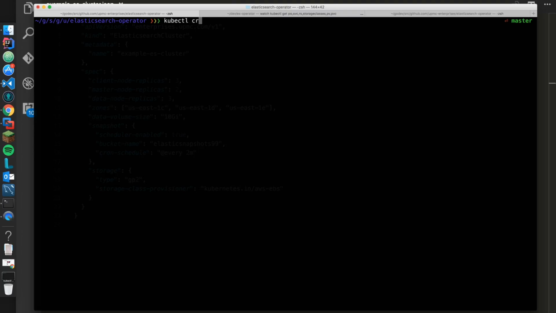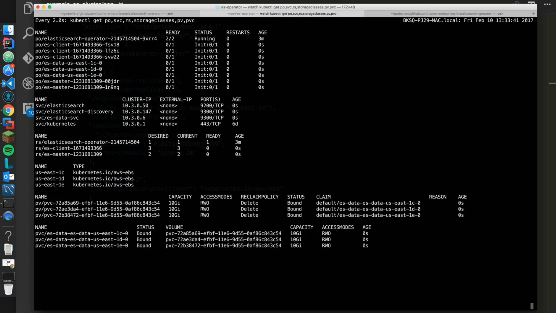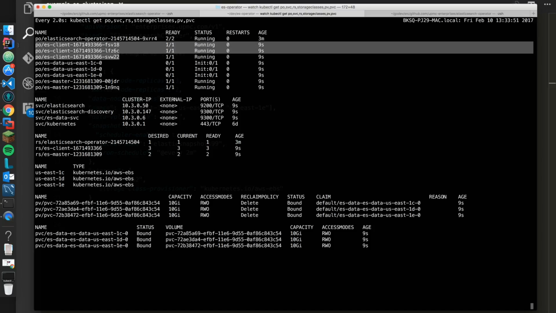So now we'll say kubectl create -f, our example cluster. And now what you'll see is a whole bunch of things will pop in here. So what happened was we created a third-party object, and now we have that resource in the API. Then the controller, or the operator, saw that and took action. So it went and created us 3 clients, which you can see here.